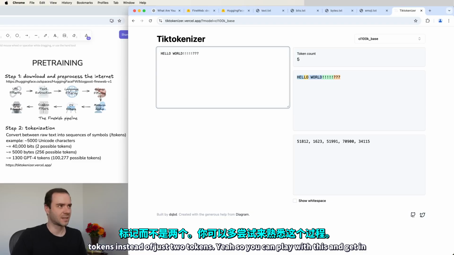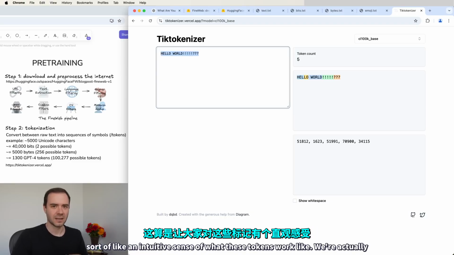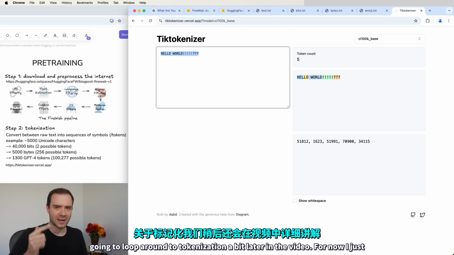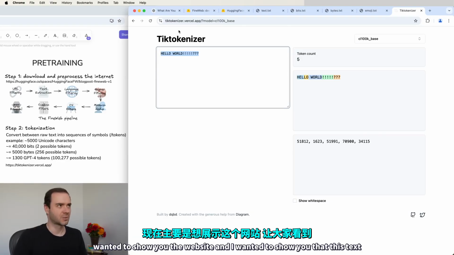Yeah, so you can play with this and get an intuitive sense of what these tokens work like. We're actually going to loop around to tokenization a bit later in the video. For now, I just wanted to show you the website.